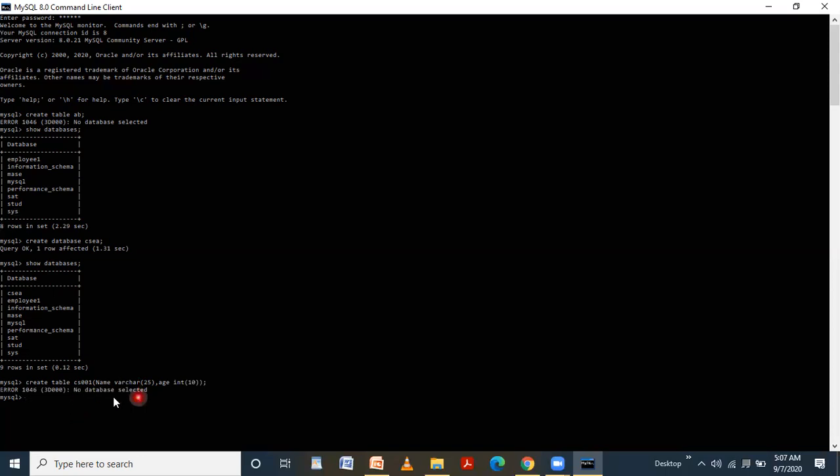Okay, the error is no database selected. I should make sure which database I'm going to work with. So you should use the keyword USE, and tell the database name. USE a database will work with that particular database. So use CSEA. Now you can see the database changed, right?